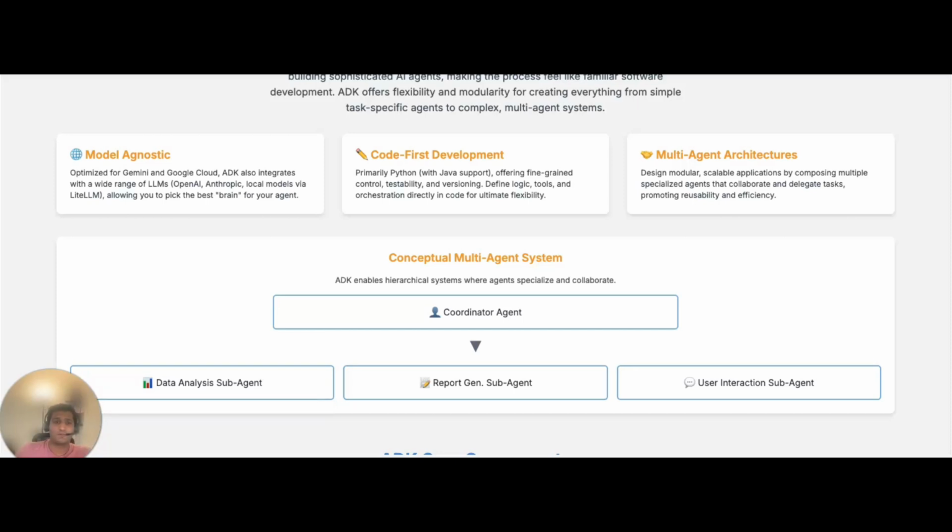ADK is also designed for multi-agent architecture. This is a powerful concept where you can build modular and scalable applications by composing multiple specialized agents that can collaborate and delegate tasks. Imagine a team of AI experts, each with a unique skill, working together. That is the kind of system ADK helps you build. And because these agents are designed to be modular, they can be reused across different applications, promoting efficiency and consistency.